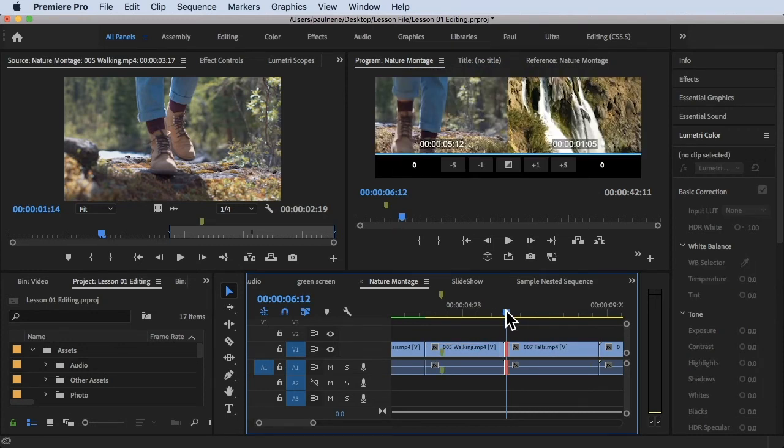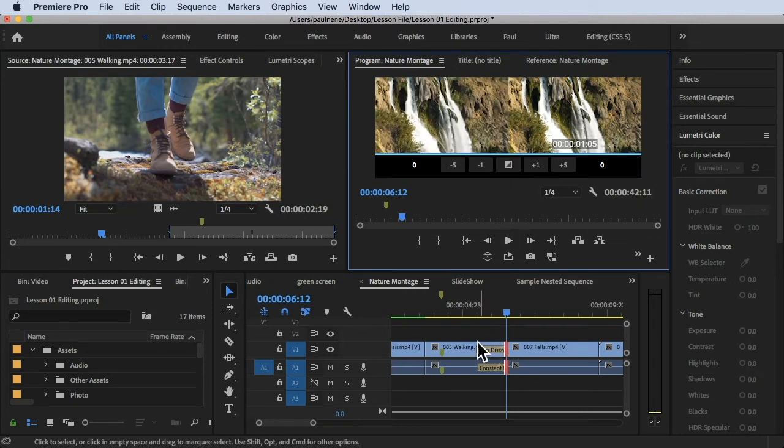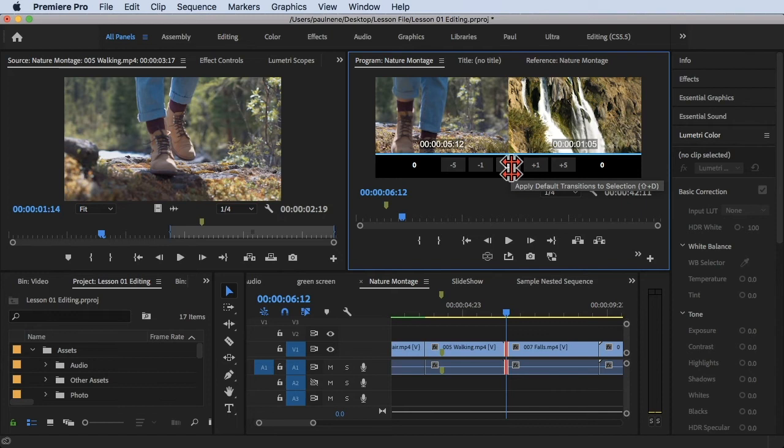Shift T. Also there's apply default transition. Basically, if you just click at this, it will automatically apply your default transition between the clips. So let's undo it. Now we have here the trim forward, or the option and the right arrow button. It's either you do this or you do the shortcut on the keyboard. So let's try this one.